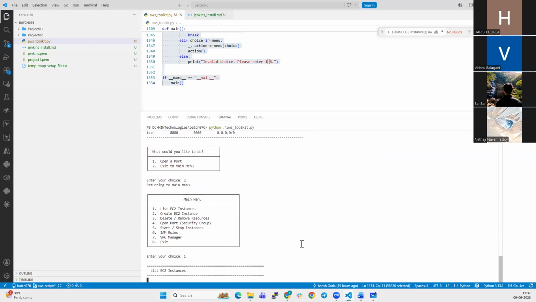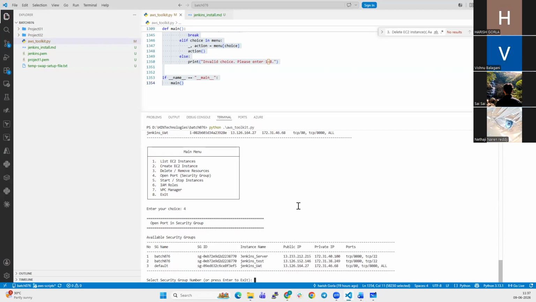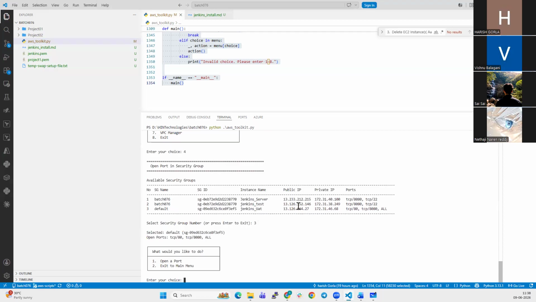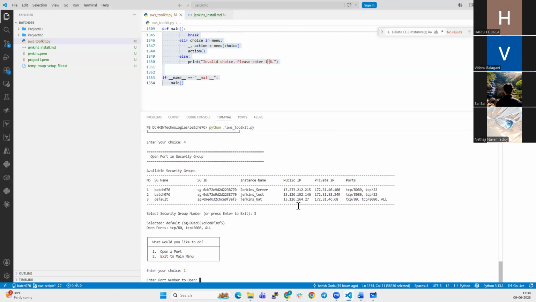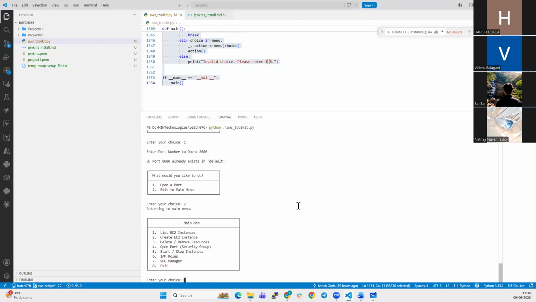Here you can see everything, right? Listing out the EC2 instances with port numbers. So Jenkins UAT will be having 80 port number. Let me attach 8080 also over this place. So 4 is the option. Then default SG name. Then open a port 1. Then 8080 I want to open. Then after that exit to main menu.